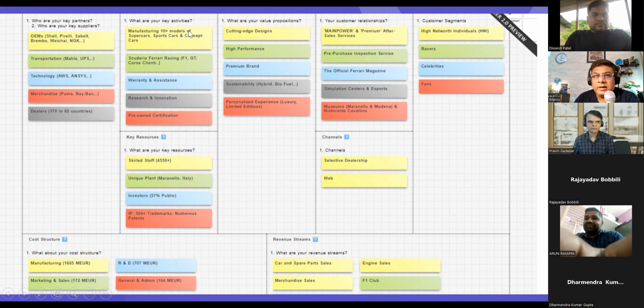Then who are the key activities? What are the key activities they do? So they are manufacturing 10 plus models, covering supercars, sports cars, and concept cars.